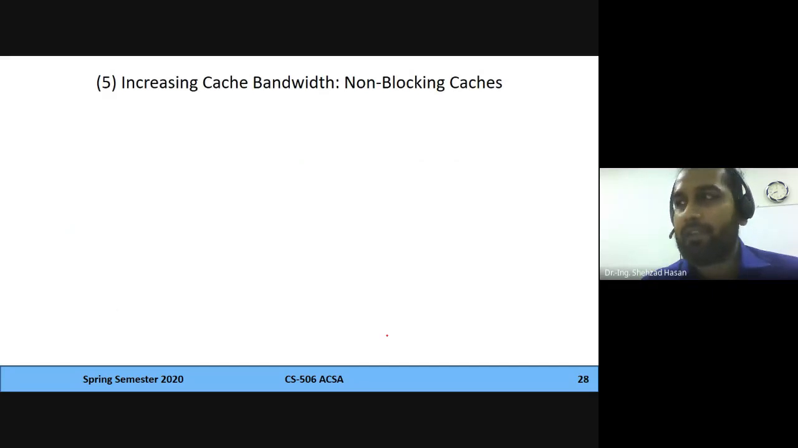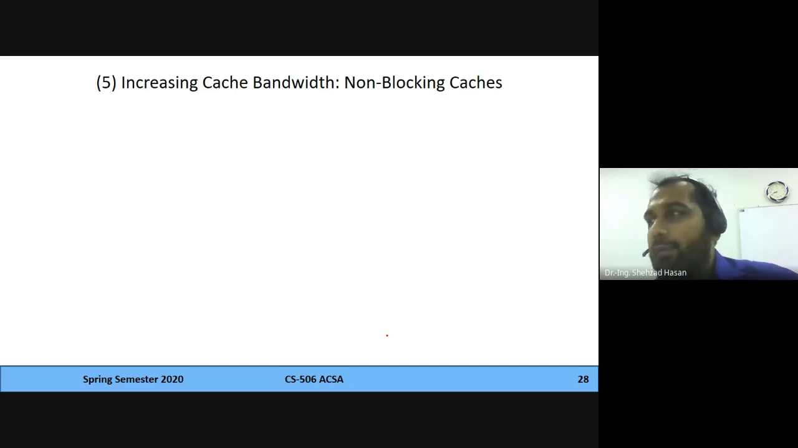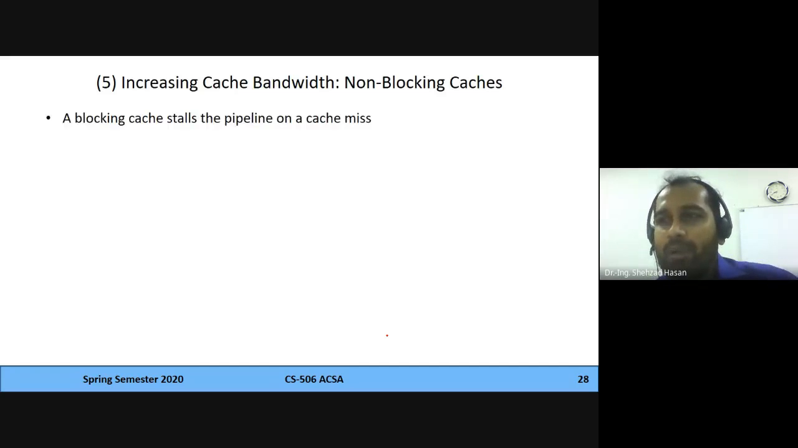Which gives us the fifth optimization, increasing cache bandwidth again by using non-blocking caches. So what are blocking and non-blocking caches? This blocking means to stop. This is a different block. It's not about the block that we were talking about when we were saying blocks of caches and blocks of main memory. This blocking means stopping. So a blocking cache stalls the pipeline on a cache miss.